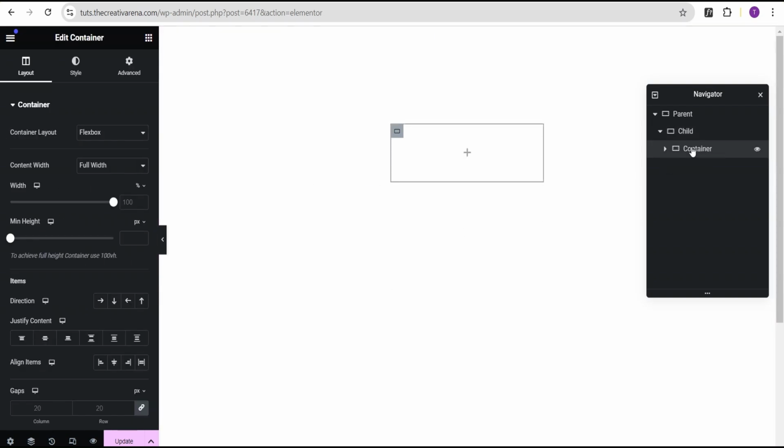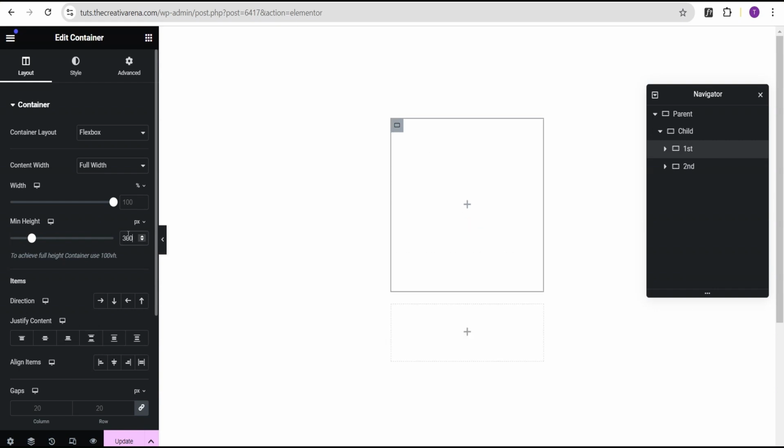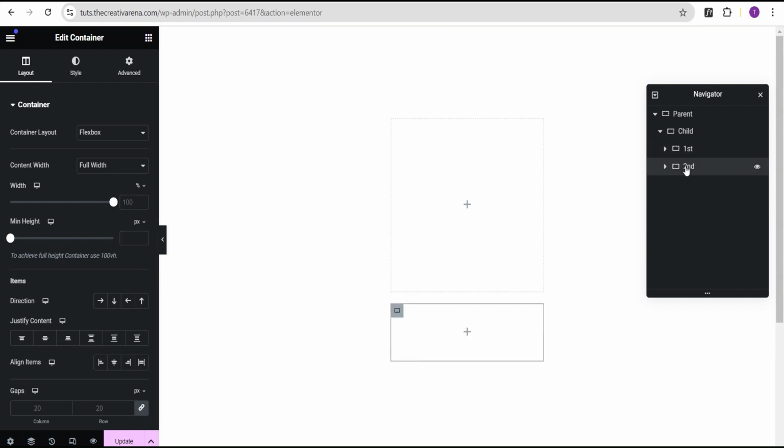For this container, we're going to call it first, and then we're going to duplicate the container and call the duplicate second. For the first container, for the minimum height, we're going to give it a value of 300 pixels. And then for the second container, we're going to give it a minimum height value of 100 pixels.